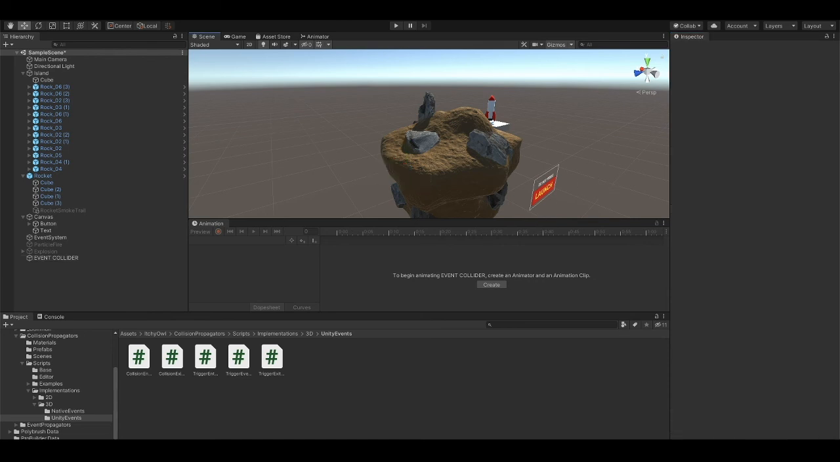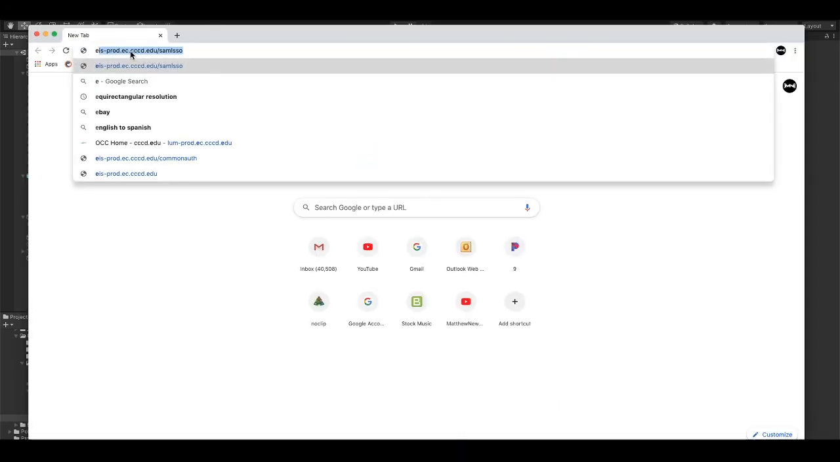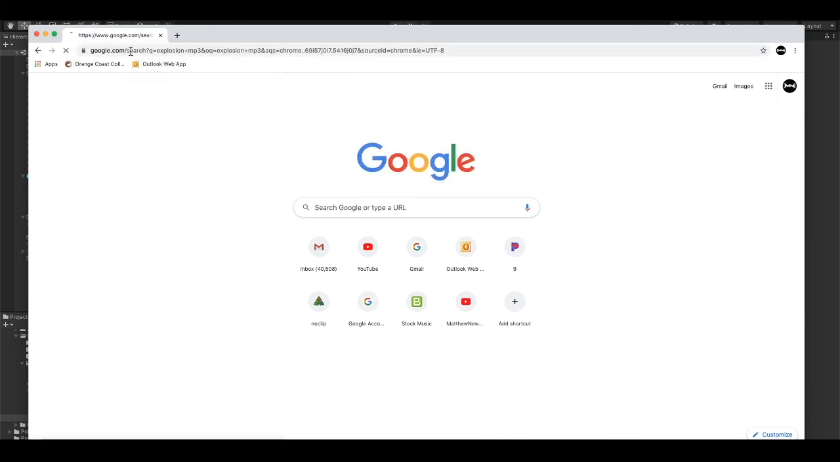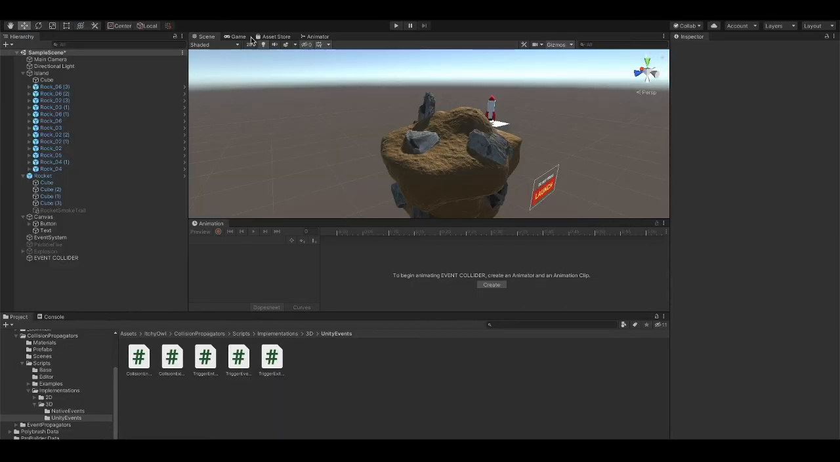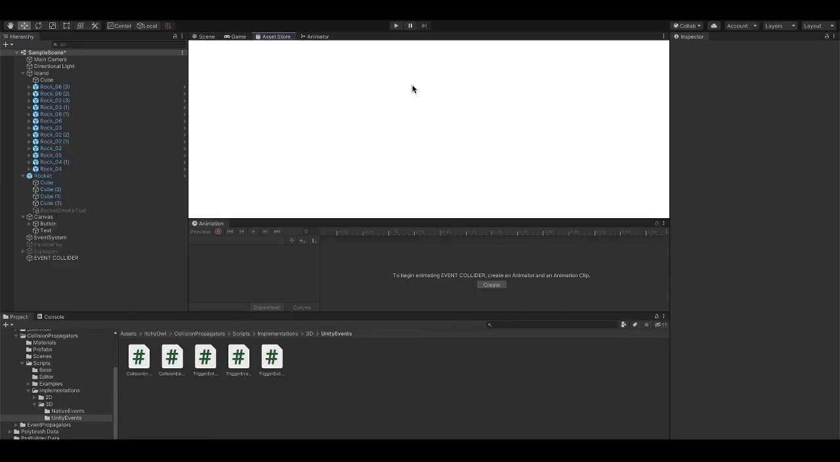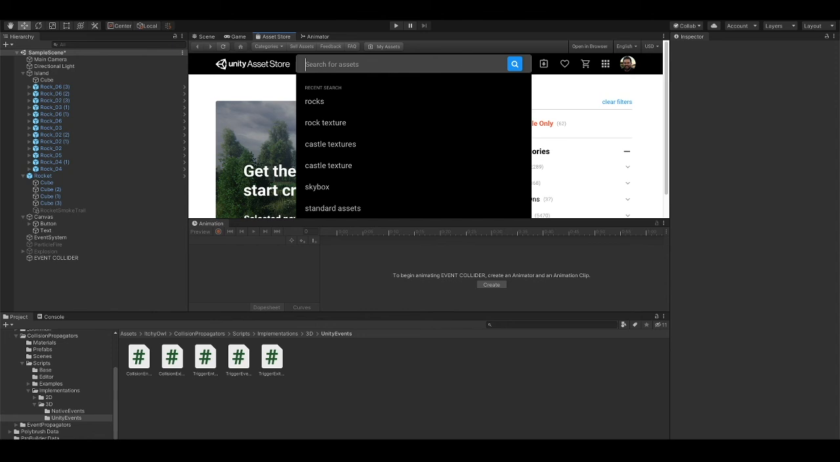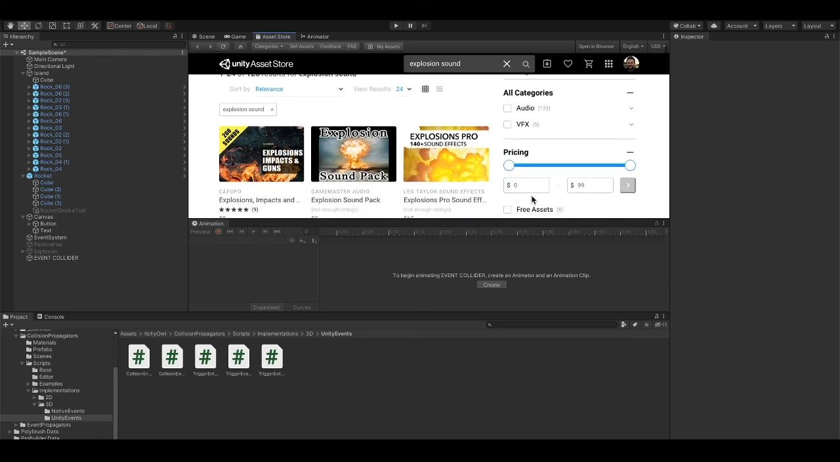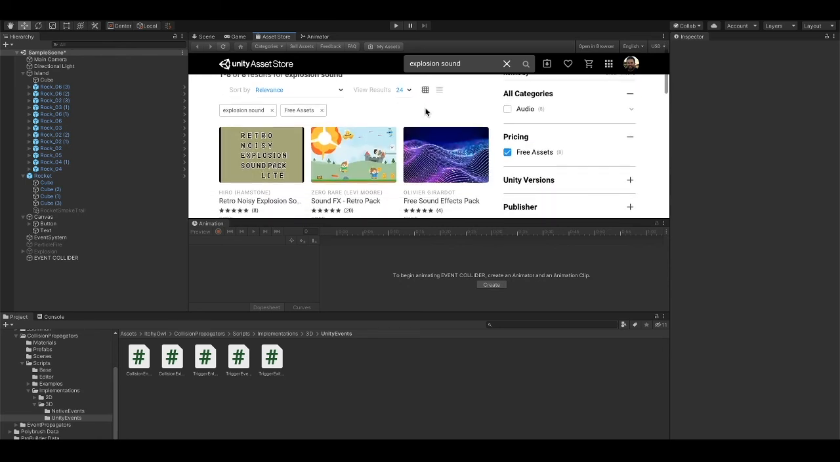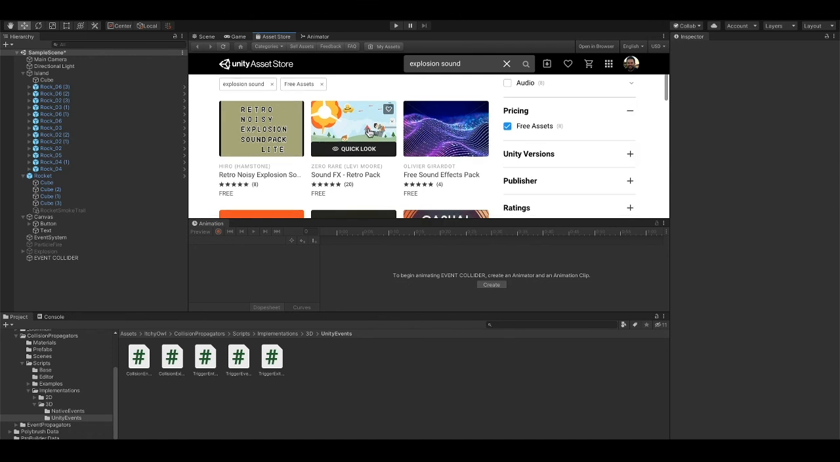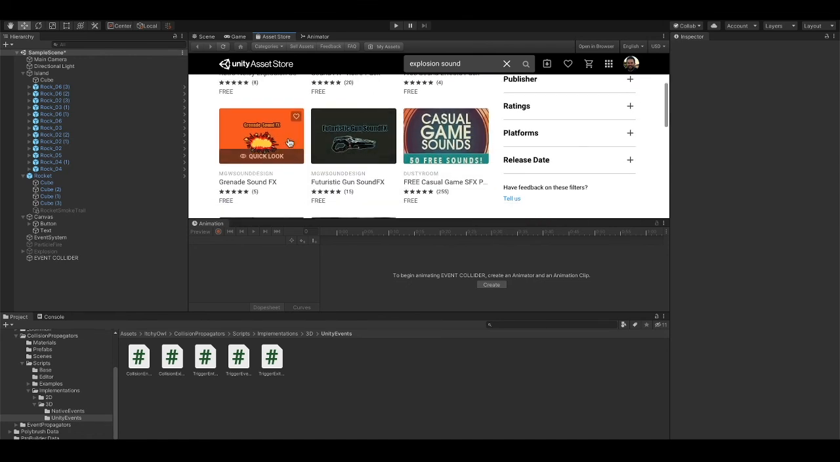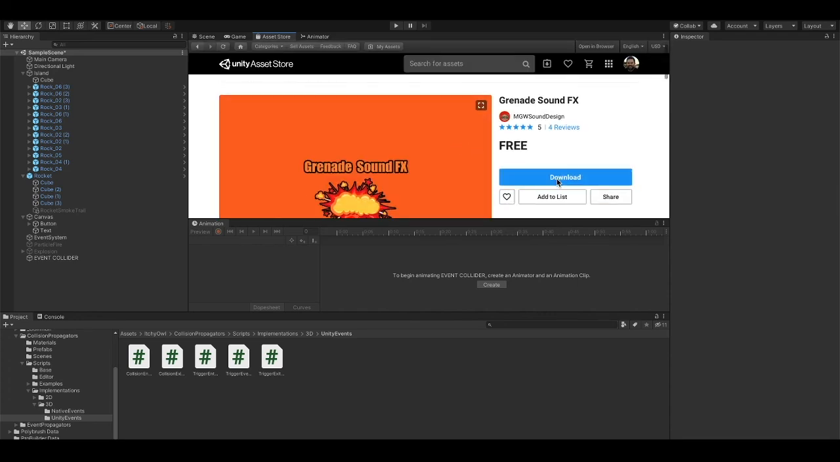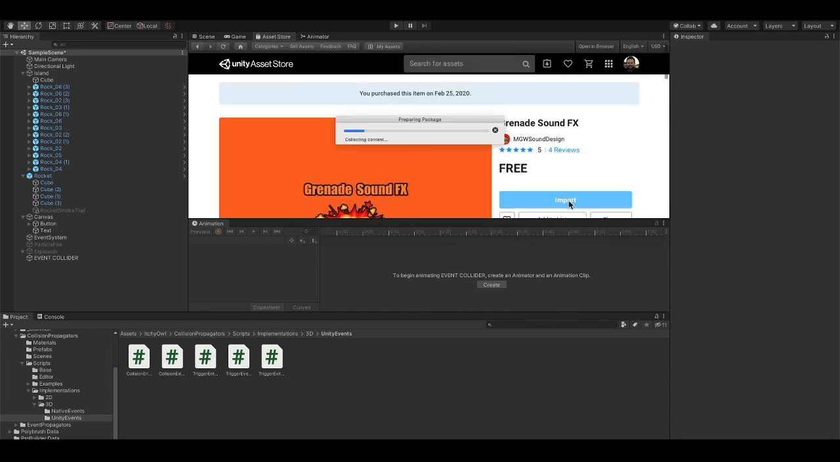And then let's just get a cool explosion sound too, right? So, I don't know. Explosion SFX MP3. Oh wait, you know what? There's got to be one on the asset store. Let's see, what do we got here? Explosion sound. Free. Sound effects retro pack, sure. Let's see. Oh, there we go. Grenade sound effects, perfect. Get these guys, import them.